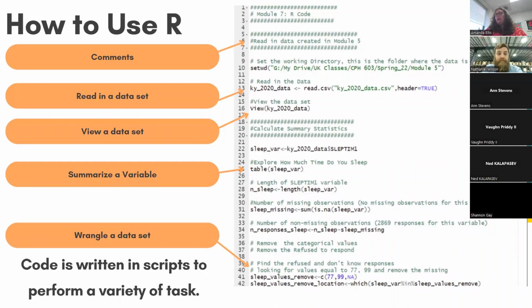And so what you can see I have on the screen here is just an example of a script, and I've highlighted some different things that I'm doing with this script. So I can do things like read in data sets, I can view data sets, I can summarize variables, I can wrangle data sets, maybe if I only want to look at particular values of a variable or I need to split it up.